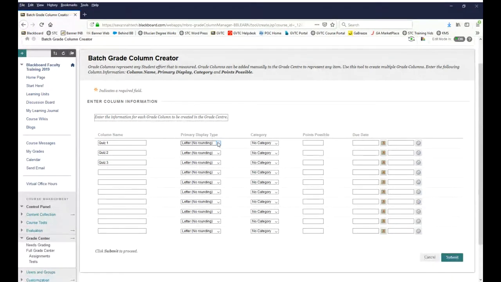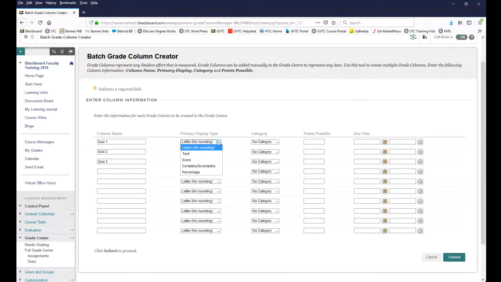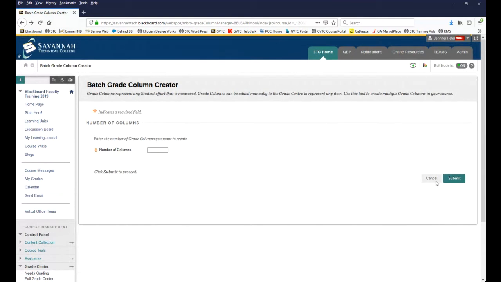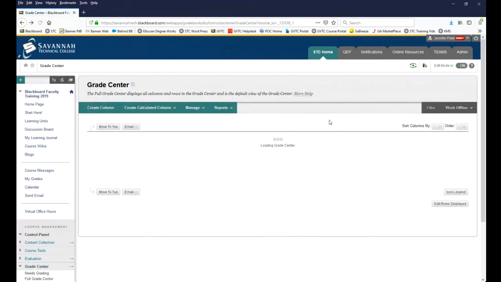Then what I would do is I'm going to change the primary display to percentage. And then if I had a category, I would put them in category now. And then I could do my points possible. And I want to do that out of a 100 because I've got my primary display set to percentage. And then I would have my due date. And then you would just click submit, and that would go ahead and create all of those columns at one time. But since I'm not actually going to be batch creating any columns, I'm going to cancel out of that.